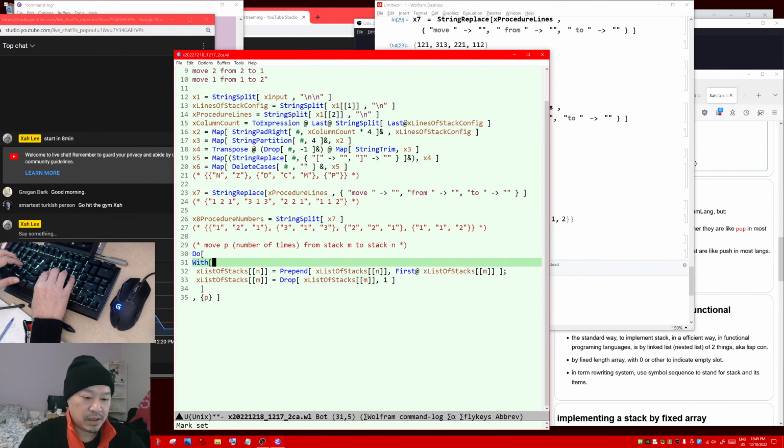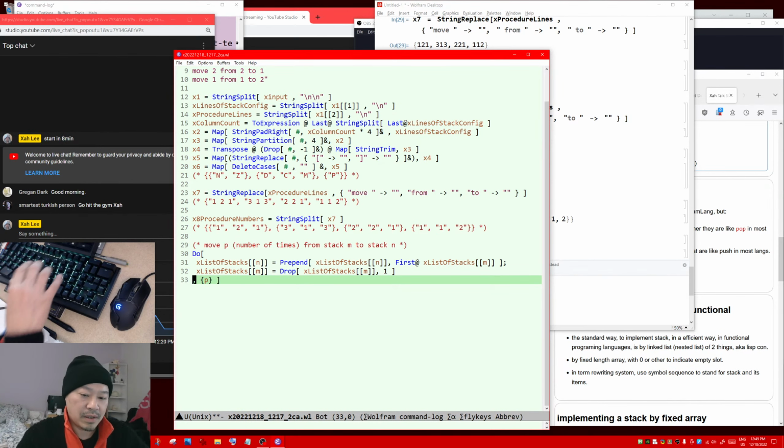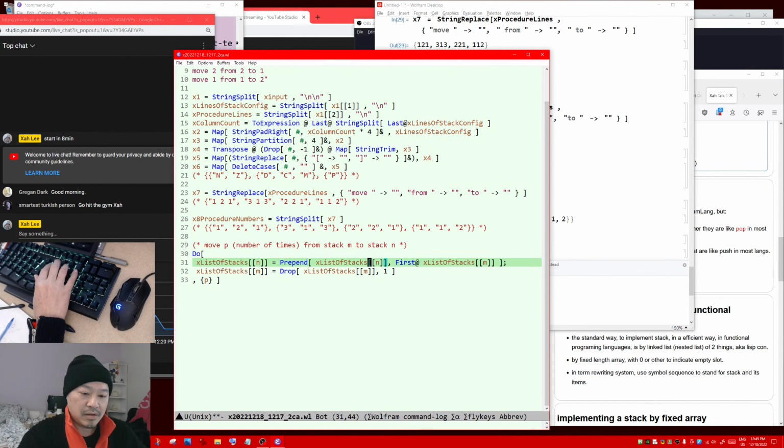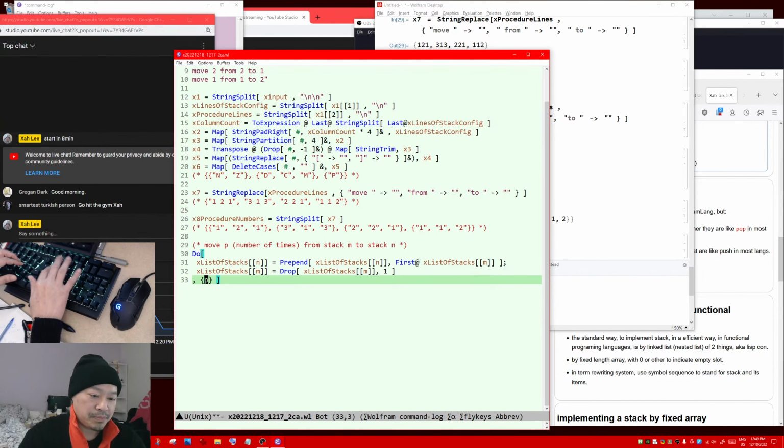Hope you guys see what I'm doing. You see, that's kind of simpler. So for the stack n, you assign it by prepending an item from m, the first item. Then for the stack m, you drop the first item. Okay, so that is what you have to do, and you have to do this p times. Now let's write a function that takes the arguments n m p to do this.